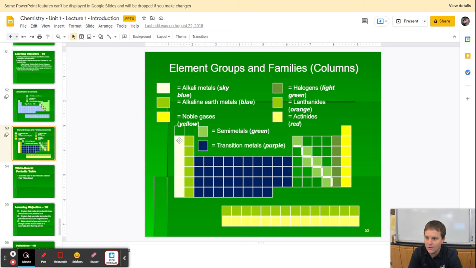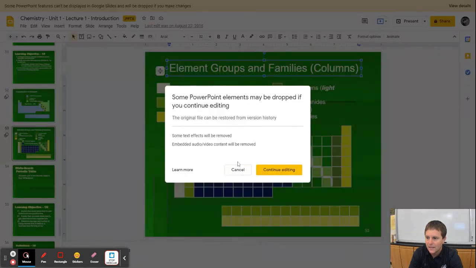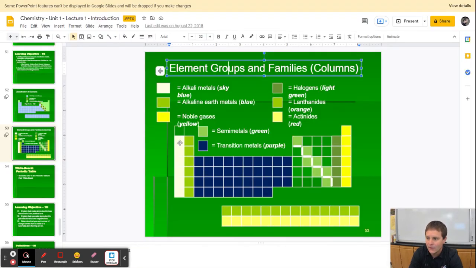So notice the colors that are on this periodic table are different than what we're going to be using. So for instance, in column 1A, we're going to color column 1A sky blue, even though it's not sky blue on this slide. We're going to make a sky blue box, and we're going to label it as the alkali metals. We're looking at the element groups or families or columns.